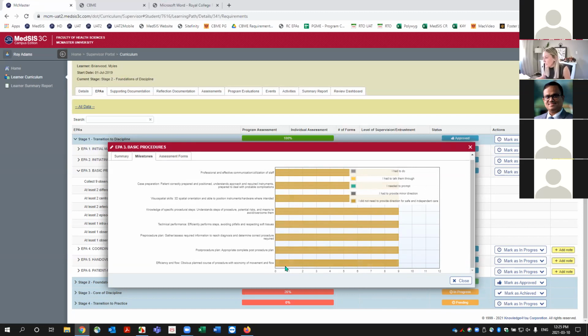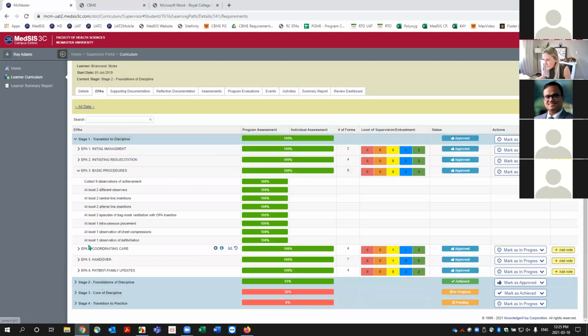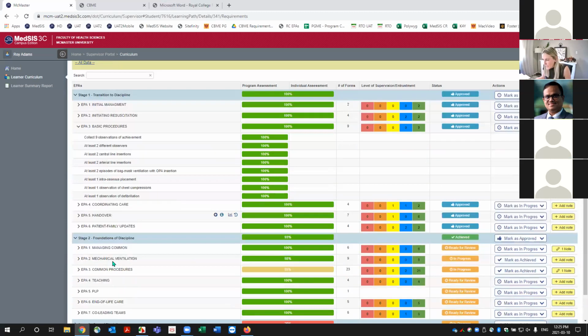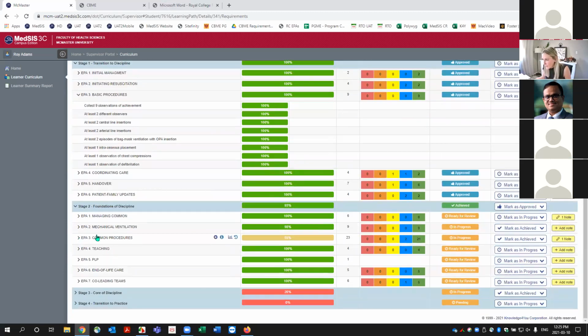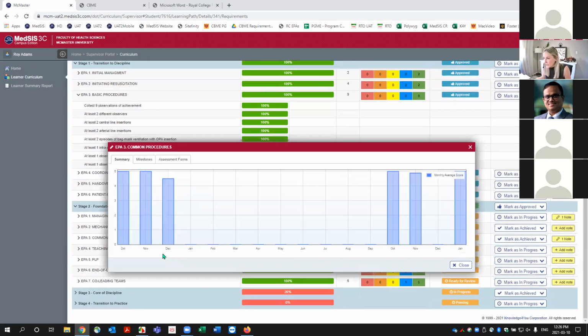But what you're seeing is the number of forms that have been completed and the breakdown of how each milestone has been assessed. So if we look at this very bottom EPA here, and it's gold, and gold means I did not need to provide direction for safe and independent care, we can see that 9 assessment forms were completed where this was marked as that. So let me see if I can find a better EPA that might have a better breakdown here. So let's see this one.